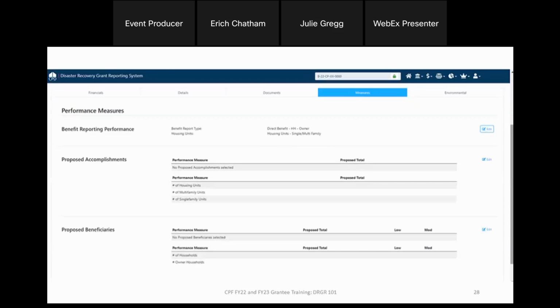So here's just a clean screenshot, if you will, of the performance metrics. Along the right-hand side, as you need to edit these, you can see the edit icon where you will add the proposed number throughout. When you get down to the beneficiary level, the household or individual level, you'll also be reporting on the income status. And so you see low or moderate income options here as well. Next slide, please.